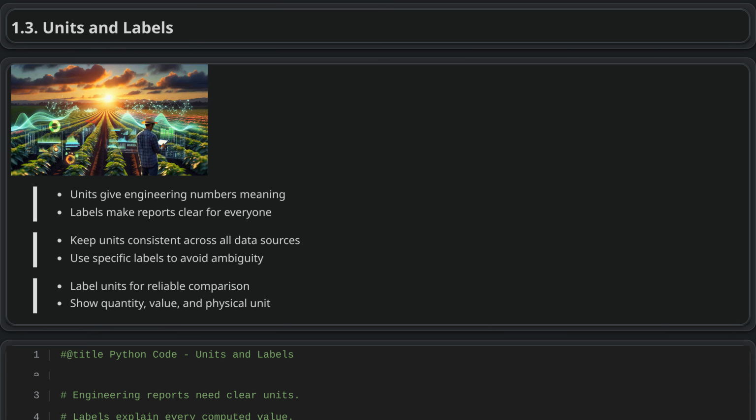Units and labels. In engineering reports, units and labels are essential because they give results clear meaning. A number without units can be misread, which may lead to wrong design decisions. Clear labels show what was calculated, and units show how to interpret the value, making the report useful for the author, reviewers, and future users.